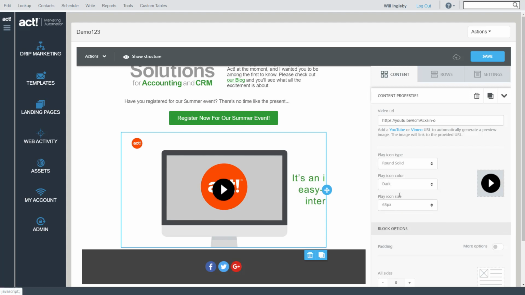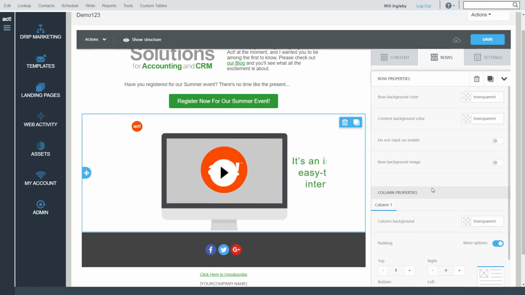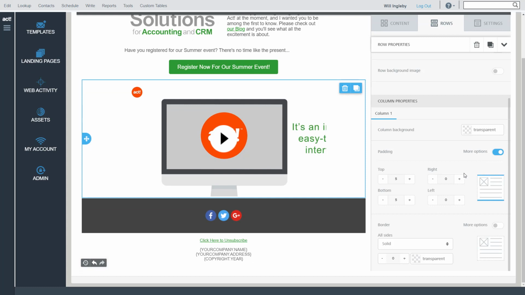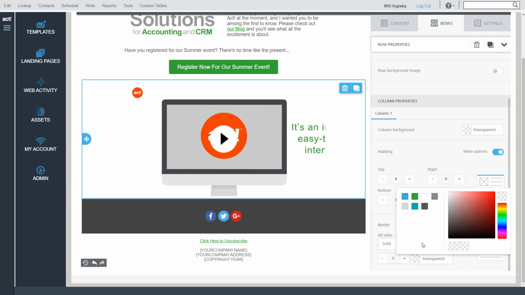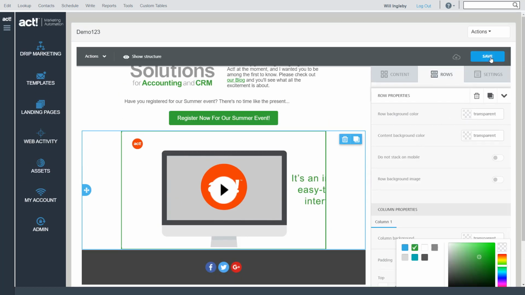It could be light or dark. I'm going to make it light, and I can change the size of the play icon. I'm going to maximize it to 80. There are some padding controls you can apply, and the various customizations that appeared earlier on around images are also available here in the presentation of the video. For example, if I wanted to apply a border around the video, down here at the bottom I can determine the size of the border and the colour of the border. And when I'm perfectly happy the way things look, I can click to save.